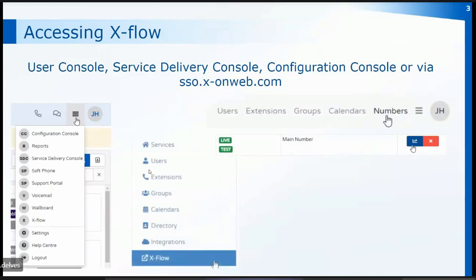In the configuration console, Xflow is accessed through the menu on the left-hand side, and it's just at the bottom of that menu option there. Or you can go straight to the Xflow from the single sign-on window. So once you've logged in, Xflow will also be one of the options that you'll have on the supervisor access.